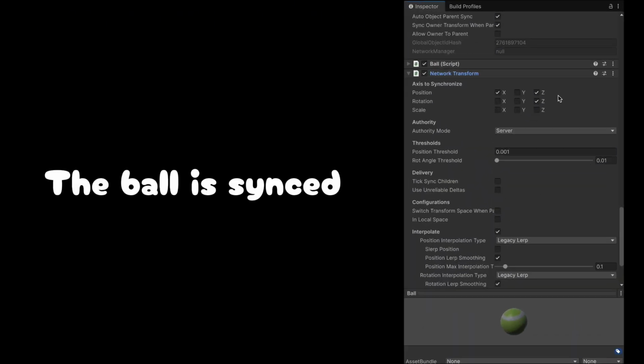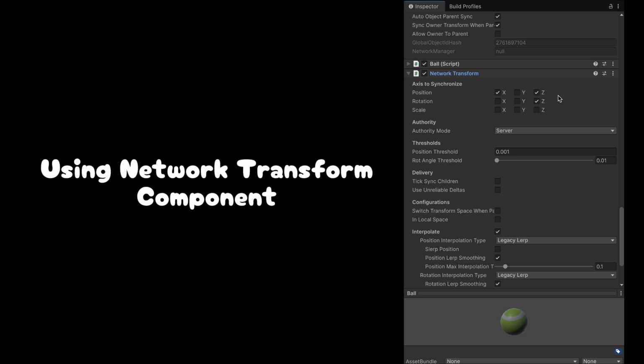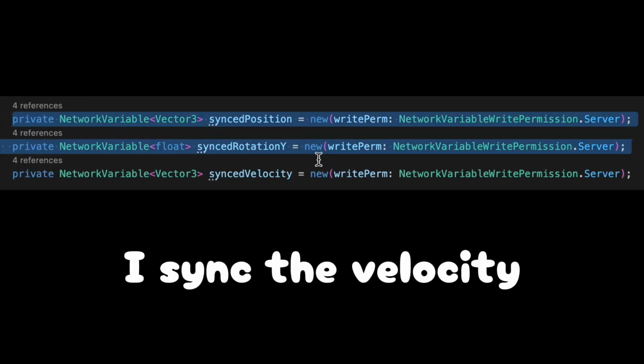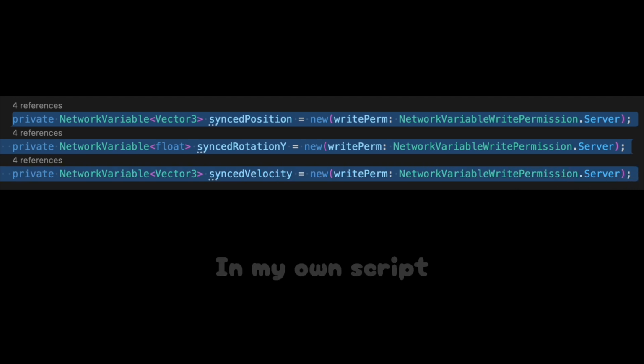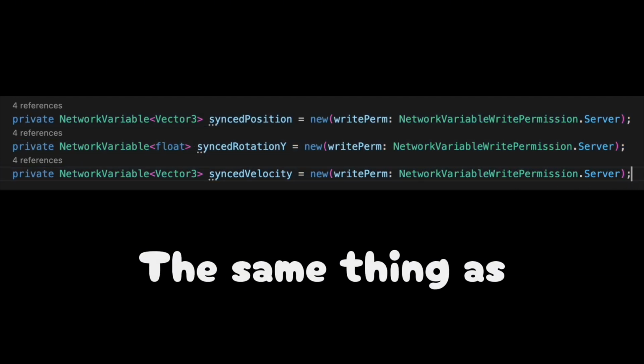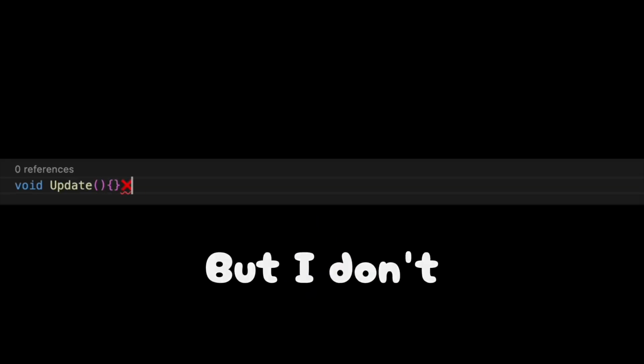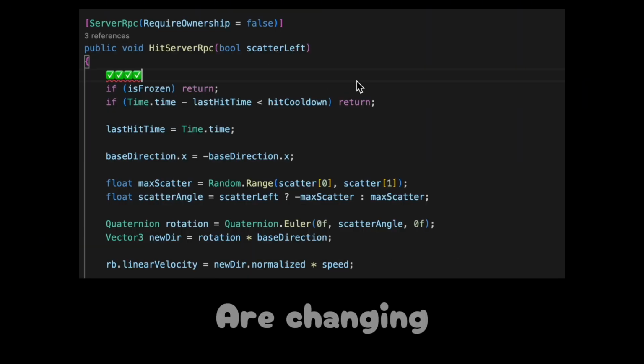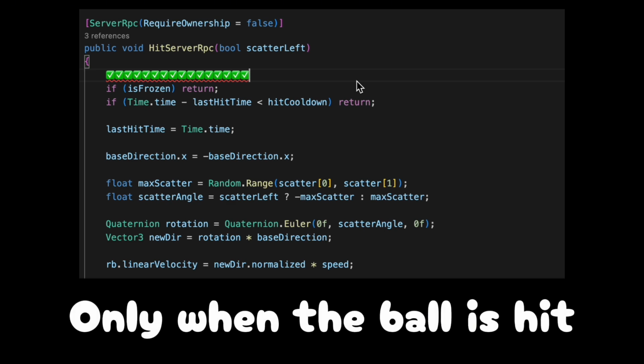Currently, the ball is synced using the network transform component, but I need to use a different approach. Instead, I sync the velocity and the rotation of the ball in my own script. It may seem to be the same thing as network transform, but I don't do it every frame. I do it only when the values of either are changing, and this happens only when the ball is hit.